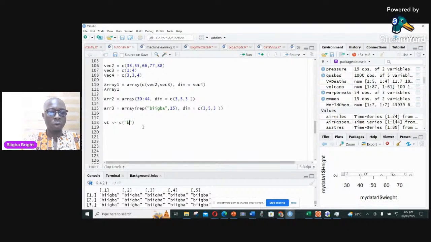So let me just put my own name there. Then I come out, I put another person's name there. Let me say this person's name. Then I come out of it. Then I put the last name there, and let me put a lady's name, Martha. That's my first vector.